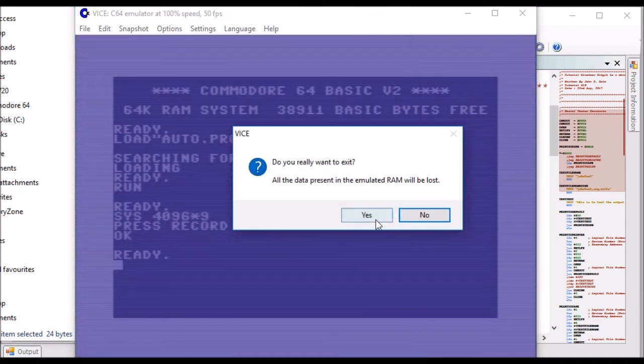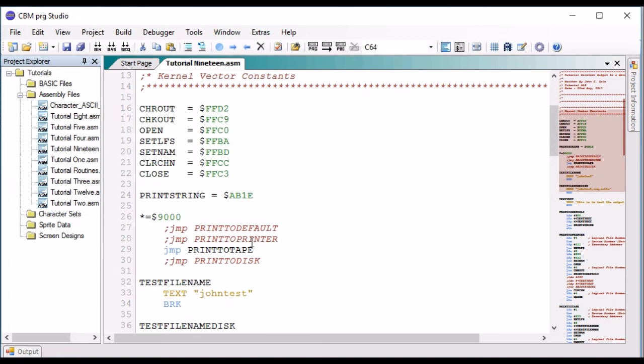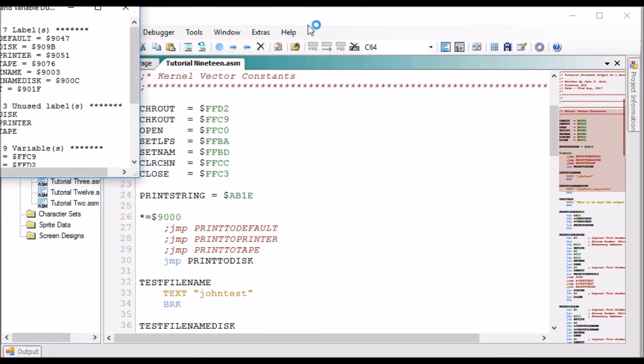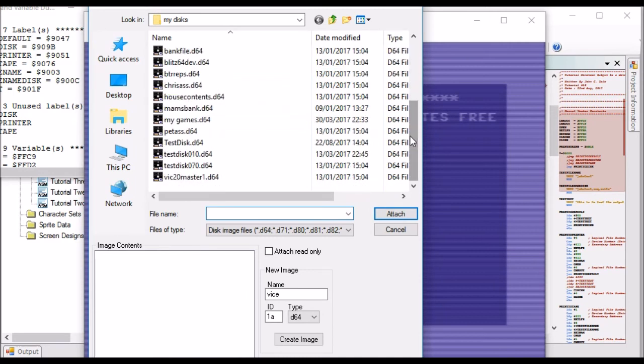Right. So the last thing is to do it to disk. So we'll just rem out that one, and we're going to do exactly the same thing, but we're going to do it to the disk. So it's going to create a file called John Test. It's going to be a sequence file, but we still have to set up the emulator with a disk. So we're going to attach a disk image, and where's my test one? Test disk. Oh, it's got John Test already on it. Can I delete it? No.